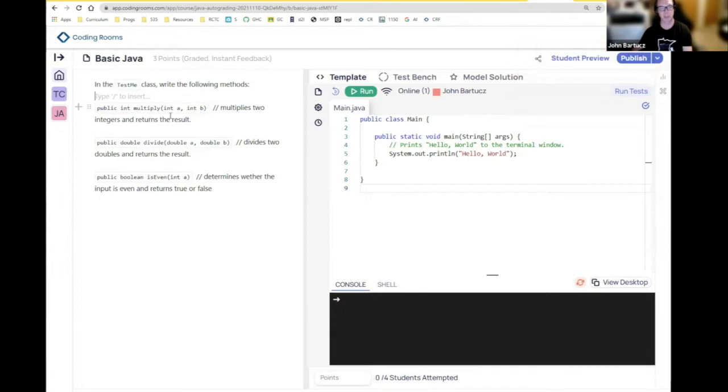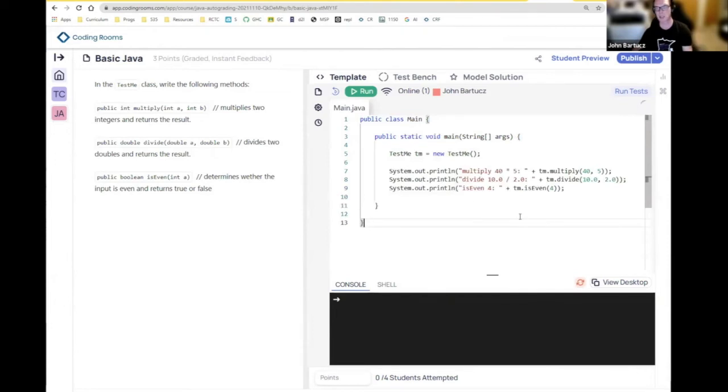So there are 3 methods they're going to have to write: multiply, divide, and is even. The reason I'm choosing these will become obvious in a minute, but it's because they return different types: integers, doubles, and Boolean. And we're going to use slightly different syntax for testing the results of each of these. So the template's going to also look a little different this time. Like I said, this is the default template. This is what always comes up. But in my main class now, I'm going to try to create a test me object. I'm going to call multiply, divide, and is even.